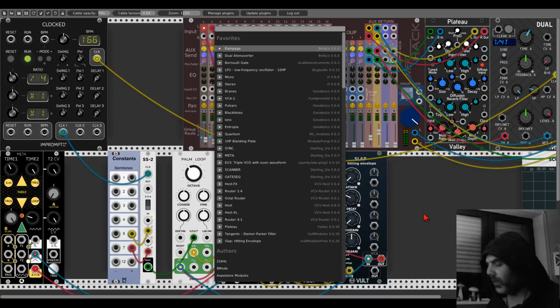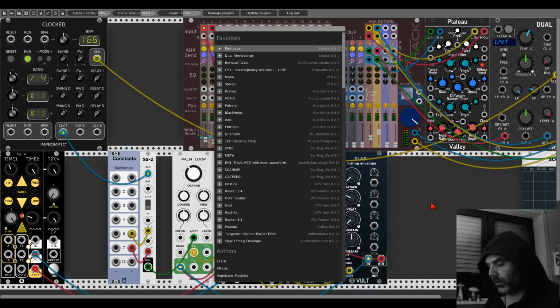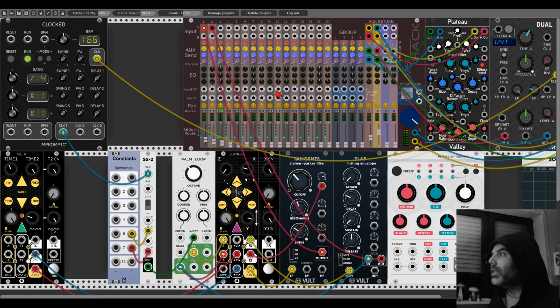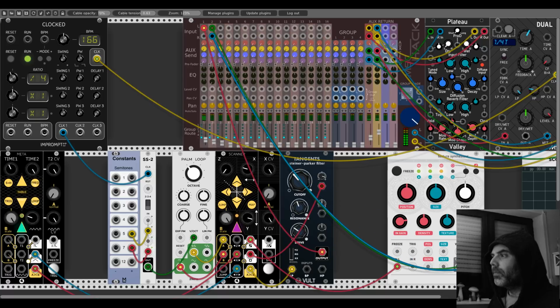So let's use another slap. No, I know what we will do. Let's add a texture with clouds. We don't need slap. I will send this noisy output directly to clouds, just to add some atmosphere. Blend all the way up. Spread, some feedback. Reverb all the way up.